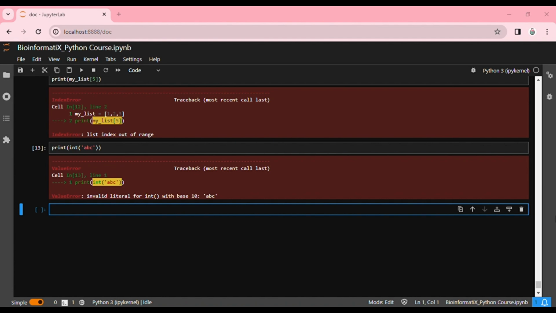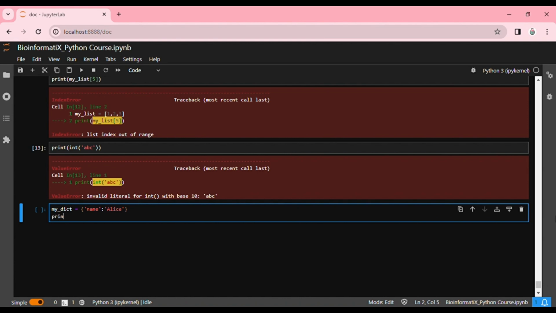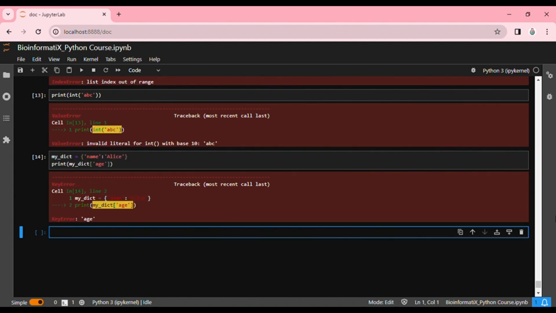We have also key errors. Key errors occur when trying to access a dictionary key that doesn't exist. So for example, my dict equal to name and the value Alex. And then I try to print my dict, then try to access age. Here we have it, a key error, with a message: key error age. The dictionary my dict doesn't have a key named age, leading to a key error.